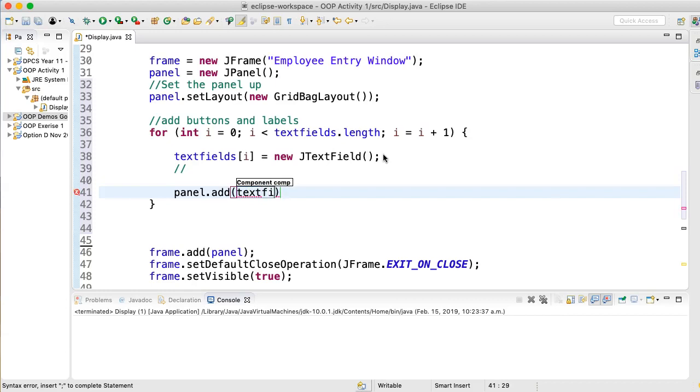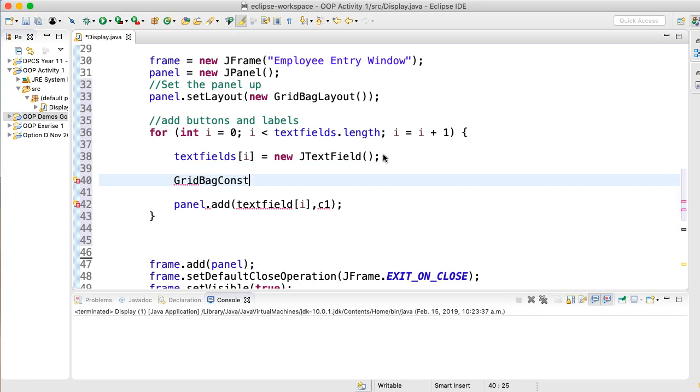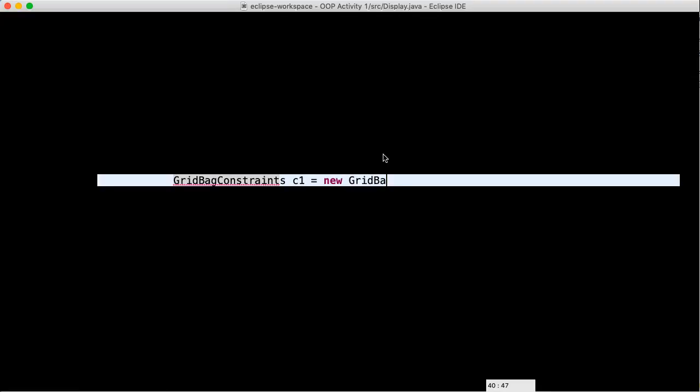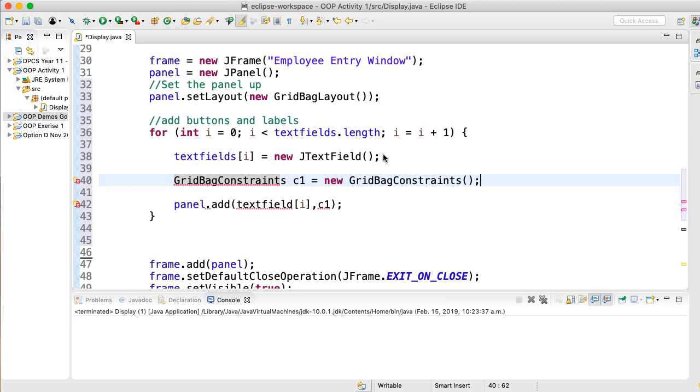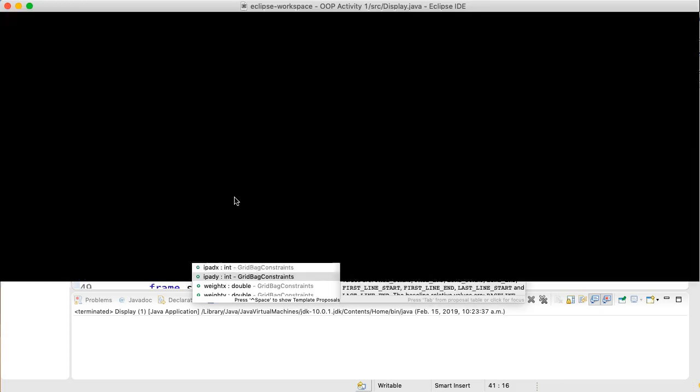I'm going to add the text field at I, but what I need to do is give it what are called GridBag constraints. I have to create what's called a GridBag constraint object, which stores all the information about how to add this into the panel. We're going to call this C1. New GridBag constraints. And now if I just type in C1 dot, GridBag constraints has all of these fields.